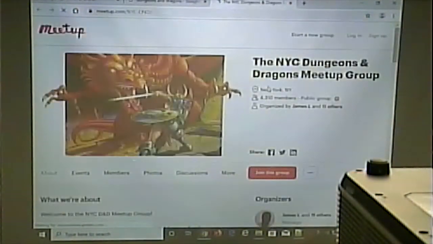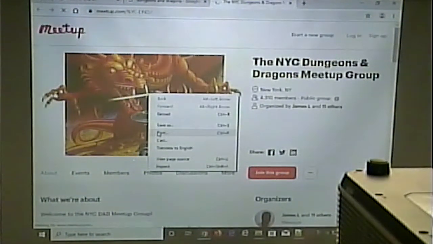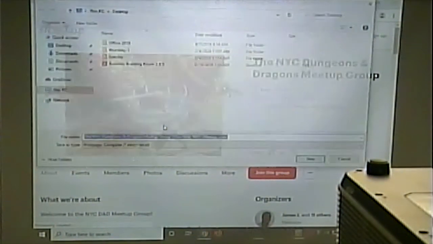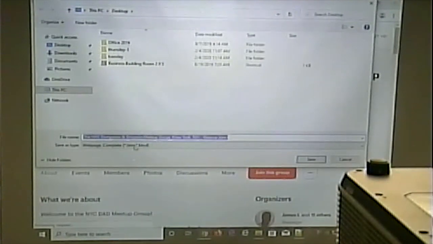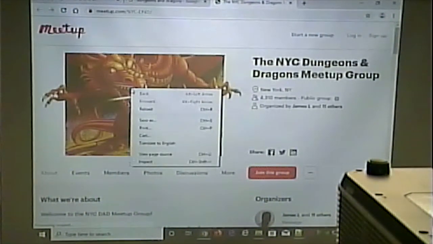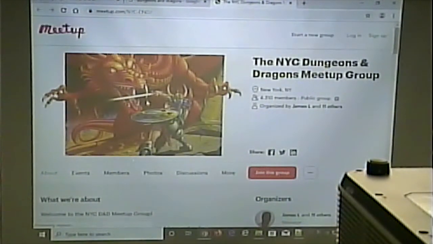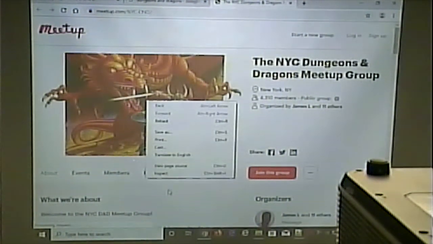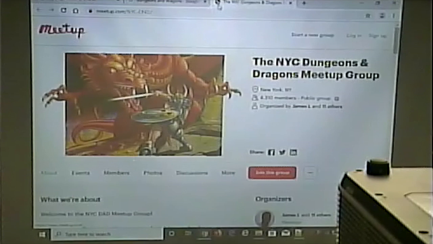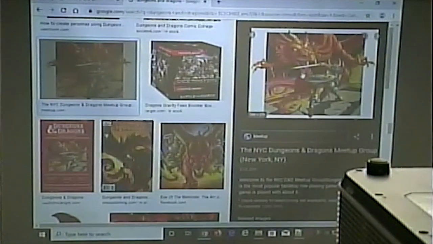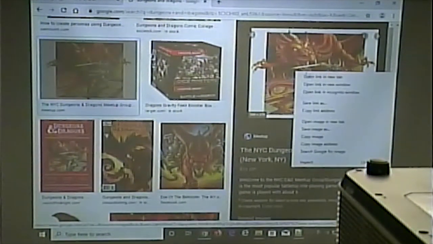I'm actually going to go to the website. I'm going to right mouse, and I'm going to save it. That's saving the whole web page, not that image. Thank you. If you go back to Google, click just open the image in new tab instead of open up the link to the site. Open image in new tab, yeah. Thank you.